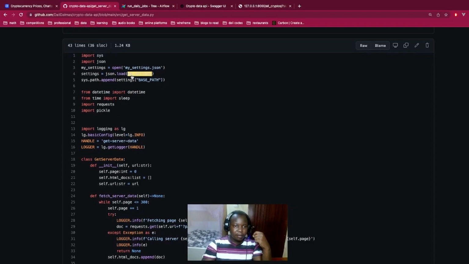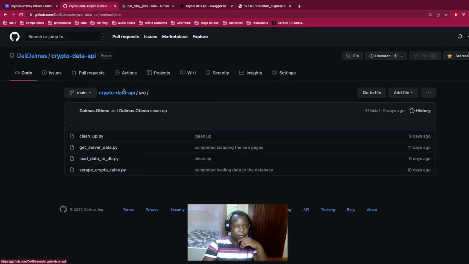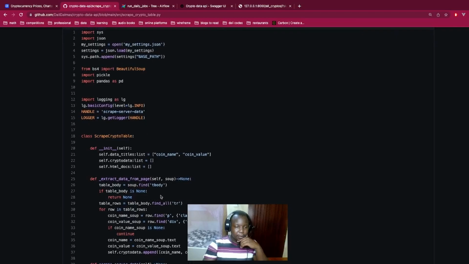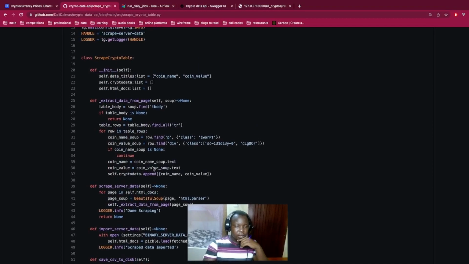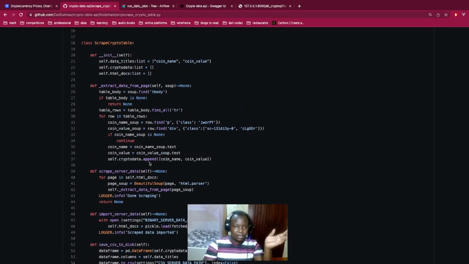Lots of the things are variables, because I've put all these links in a JSON file. Then after that, we scrape a table. So the purpose of this is to get the data that we saved and then scrape it for coin name and coin value. Scraping this means that we load the data.